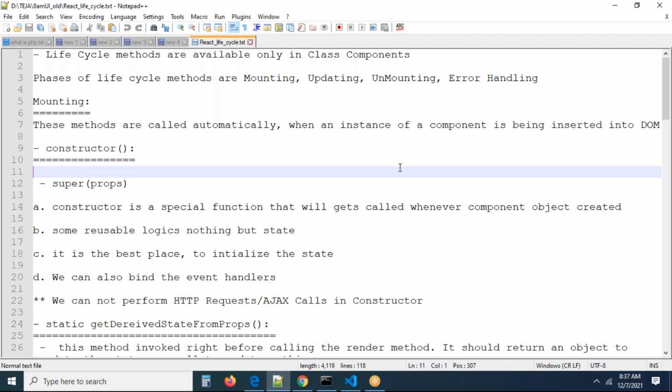The render method, we know that for every change in the state, render will re-render. Before re-rendering, the derived state from props method will be called automatically. Component did mount is a method that will be called only one time throughout the component life cycle.